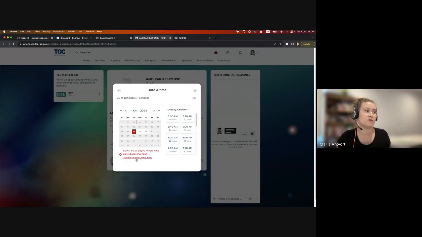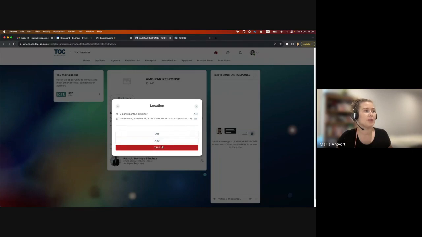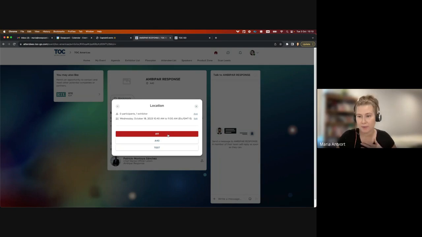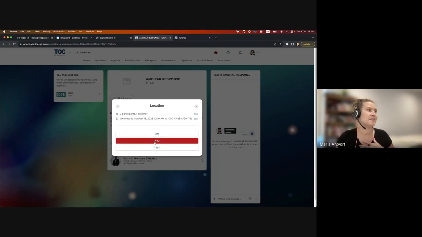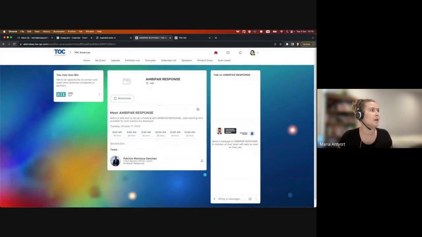Here you can also switch time zones. And if I do event time zone, that makes more sense. And you choose the day, you choose the time, and then you choose the location. In this case, there's a test location, and it's the booth location that I'm a part of, and it's the booth that this current exhibitor is on. So you can either select a location. There will be more locations here after a while, but right now it's only booths and this test one. So that's how you book a meeting with someone. You can also give a little note to someone when you book a meeting with them.